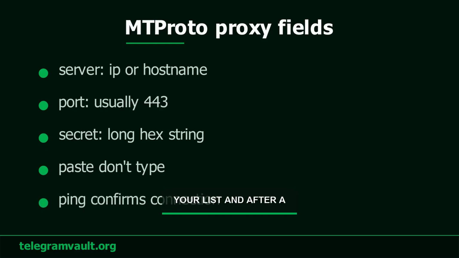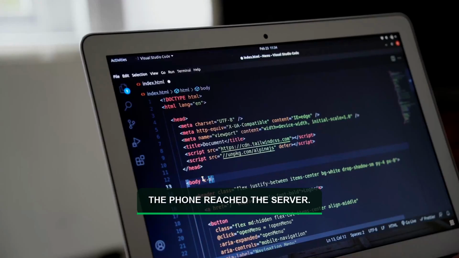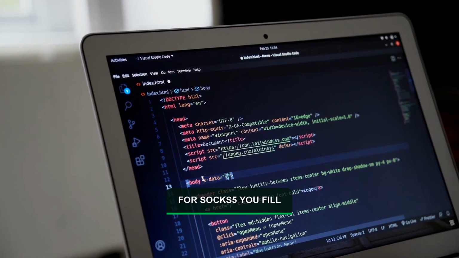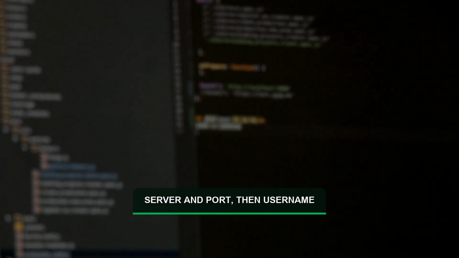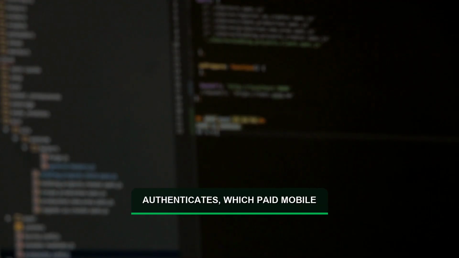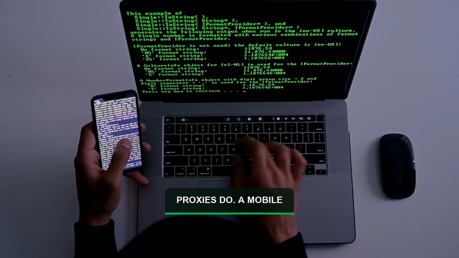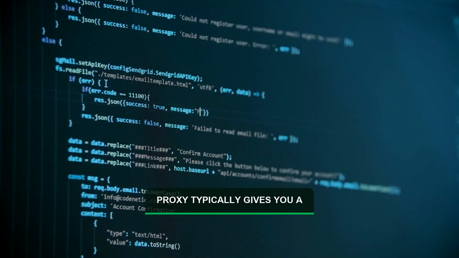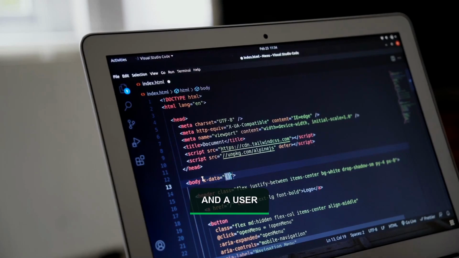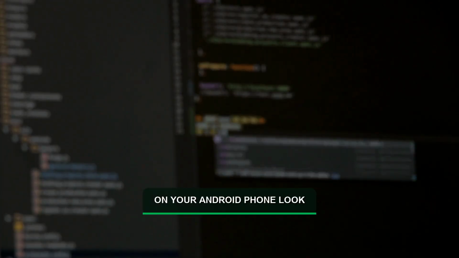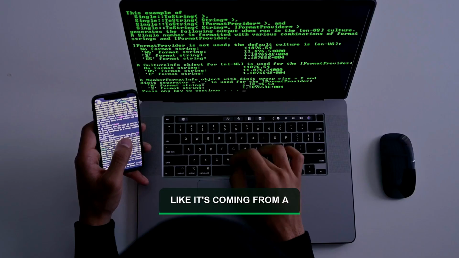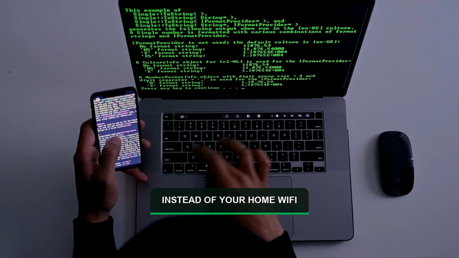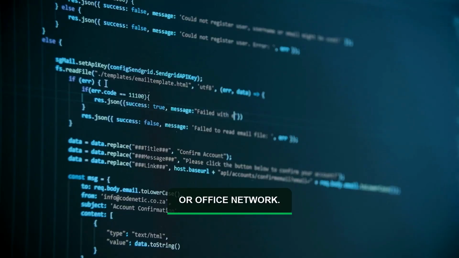It joins your list and after a moment shows a ping in milliseconds, which is your proof the phone reached the server. For SOCKS5, you fill server and port, then username and password if the proxy authenticates, which paid mobile proxies do. A mobile proxy typically gives you a host, a port like 1080, and a user and pass. Enter all four and save. That's how you make Telegram on your Android phone look like it's coming from a real Singapore mobile customer instead of your home Wi-Fi or office network.